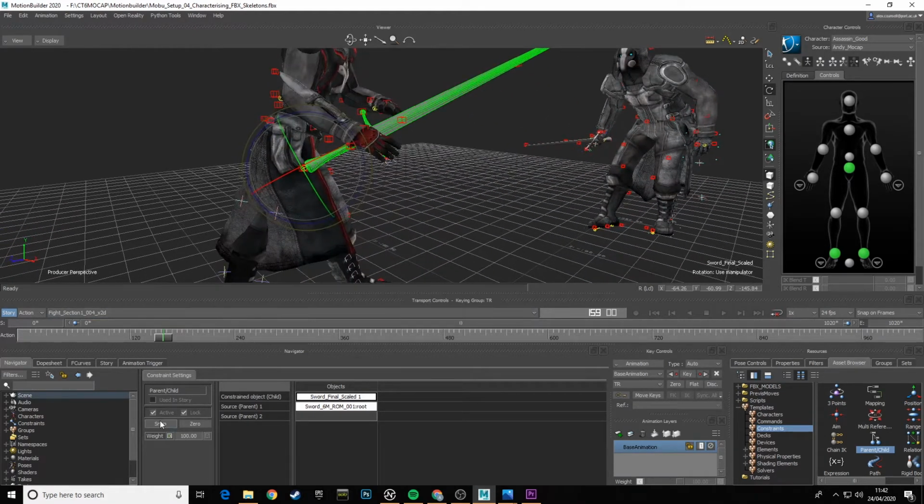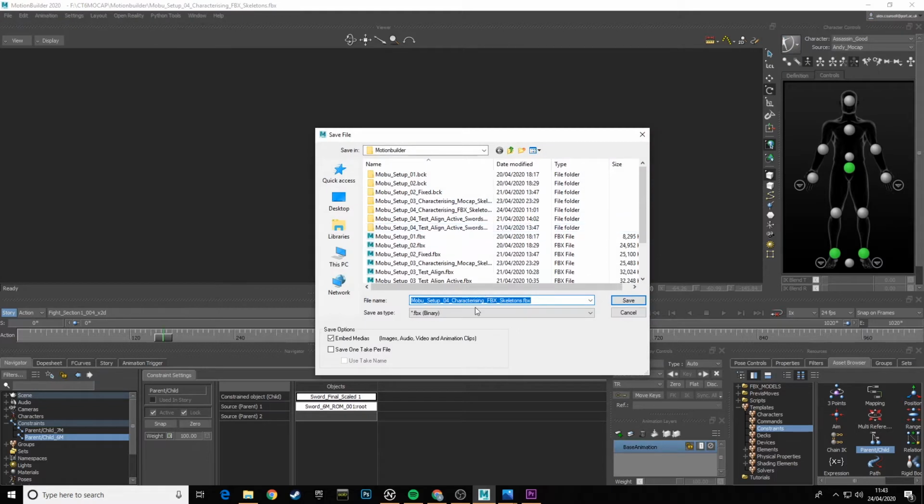If I wanted to come in and move this sword, let's do a little bit of renaming. So parent-child here is for the 7 marker sword. So let's rename that, and I'll put underscore 7M. Rename that one, underscore 6M. I'm going to save my file now, but I'm going to save this as a new version, number 5.